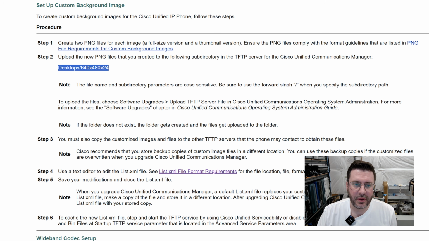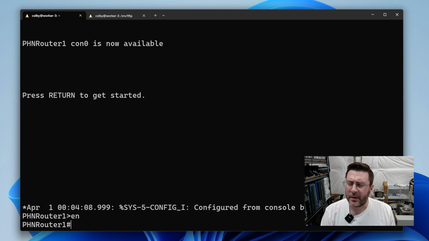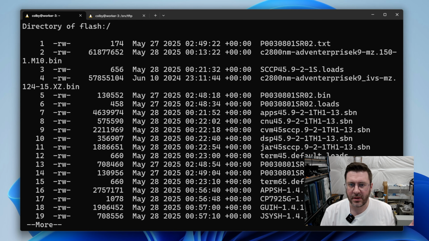So let's go make this folder on the router. So back on the router, let's actually look at everything that's in Flash. I think we're going to see some XML files. I would hope so.